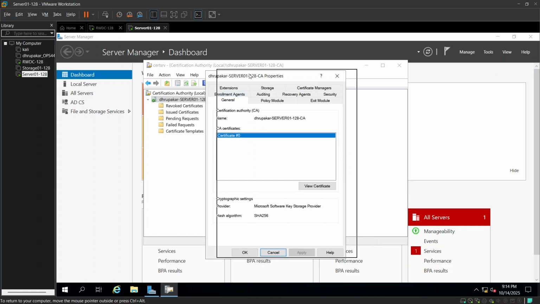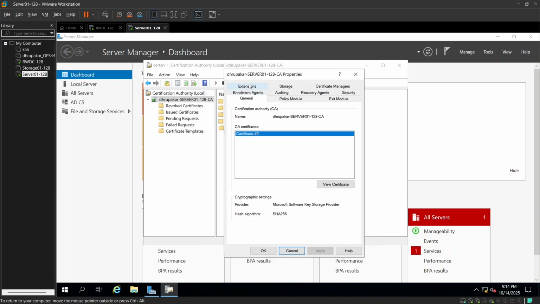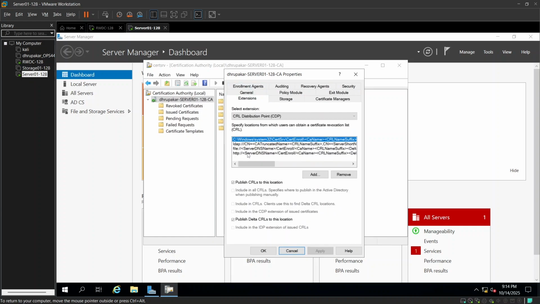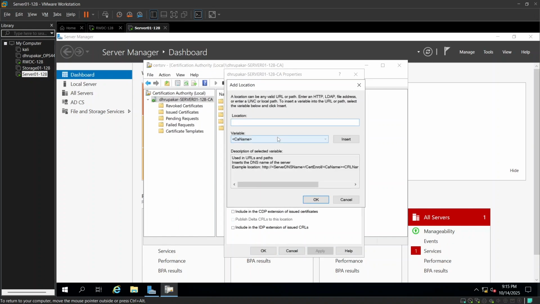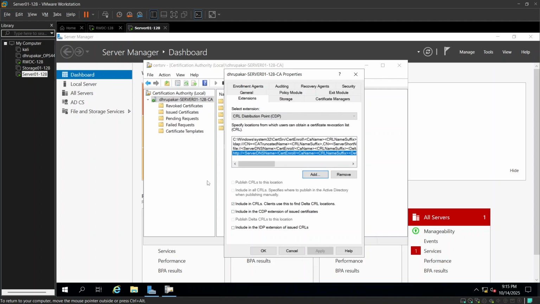Next, we will go inside the certificate authority extensions, and we want to remove this one over here, which says HTTP server DNS name cert enroll. We can add it back later by using the Add button, simply typing HTTP colon slash slash and adding the attributes that we want from here. For example, like this. Later we'll click OK, hit Apply, and wait for the service to restart, and it will reappear here again.